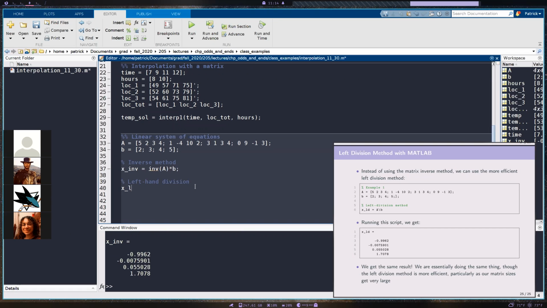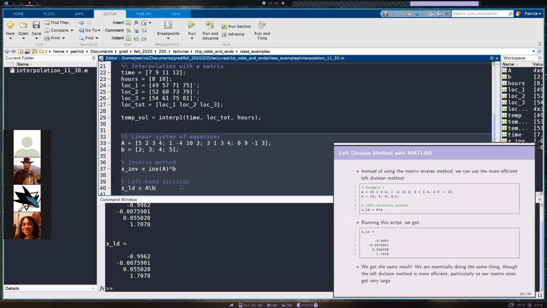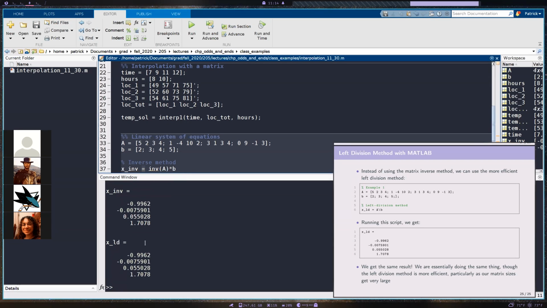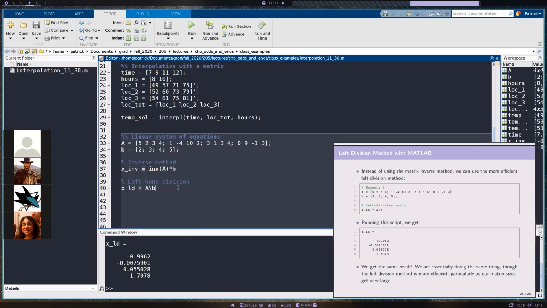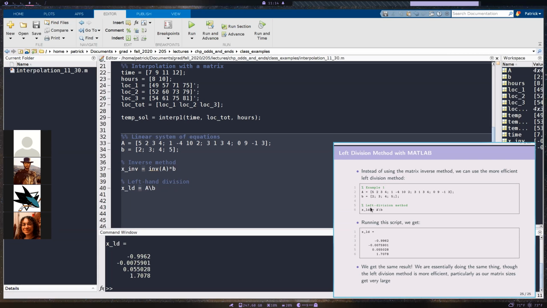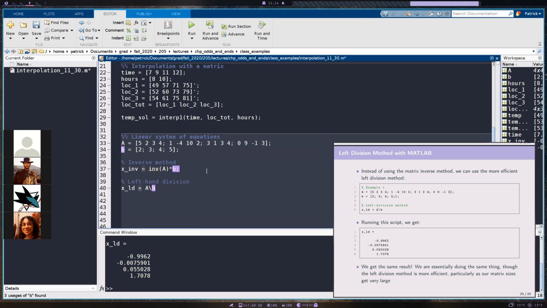So I'll call this variable x underscore LD for left-hand division. And for this, all we have to do is use our matrix A, and then left-hand division by our forcing vector B. Now if I run this, I'm going to unsuppress both of these. I'm going to get the same solution here. So you see they're the exact same. Both methods do the same thing, but left-hand division is more efficient. So if you had a really big system of equations, you should use left-hand division.